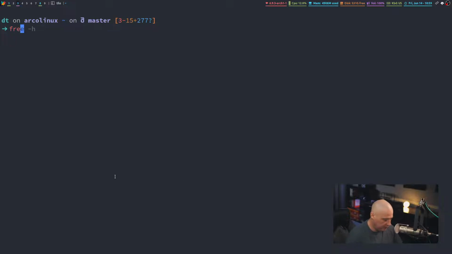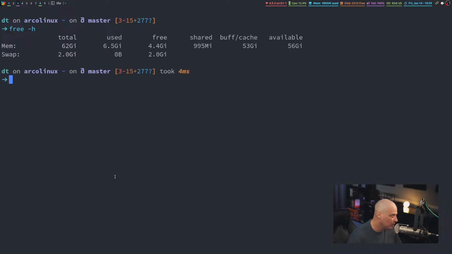Some other useful commands. I don't use this one very often. free and then -h tells me about my memory. I've got a total of 62 gigs. 4.4 gigs is free. 6.5 gigs is used.